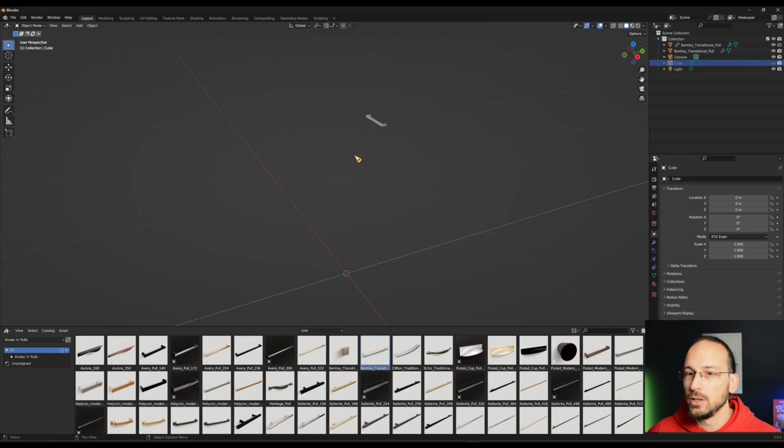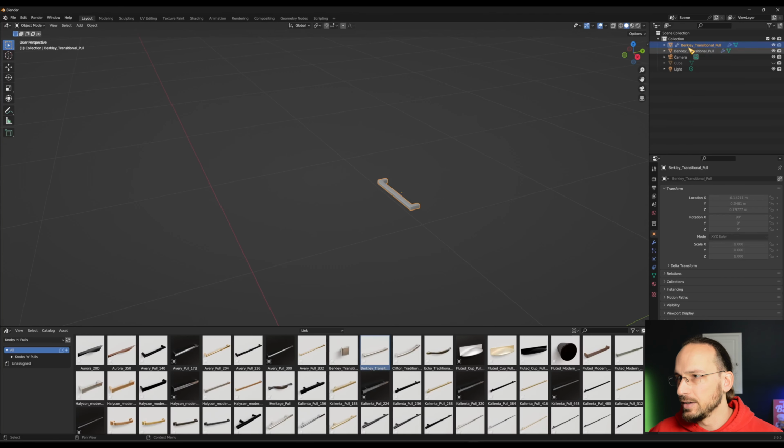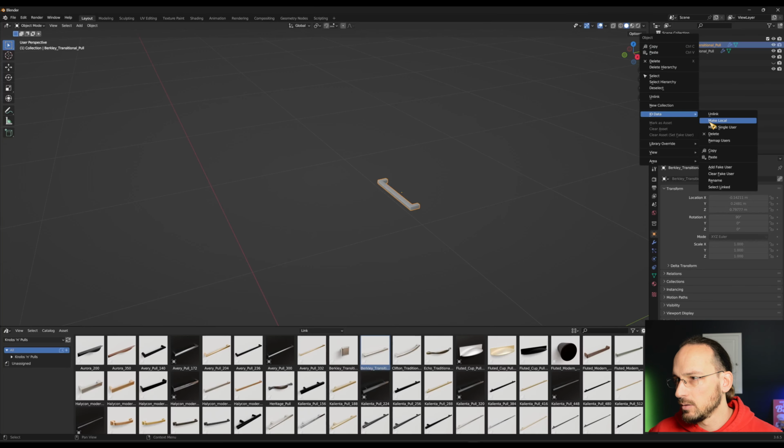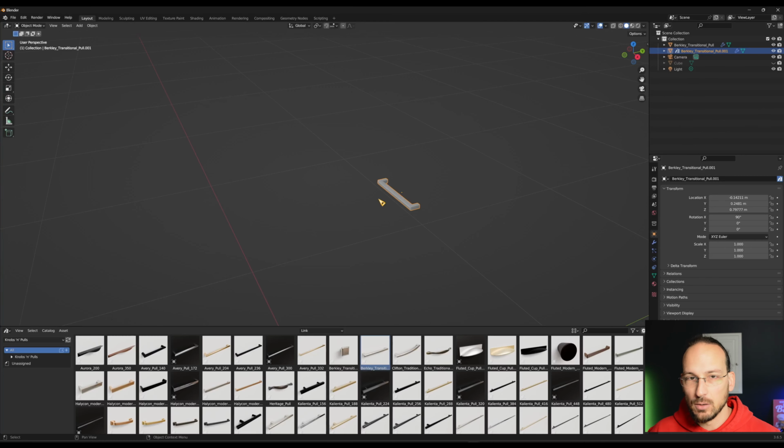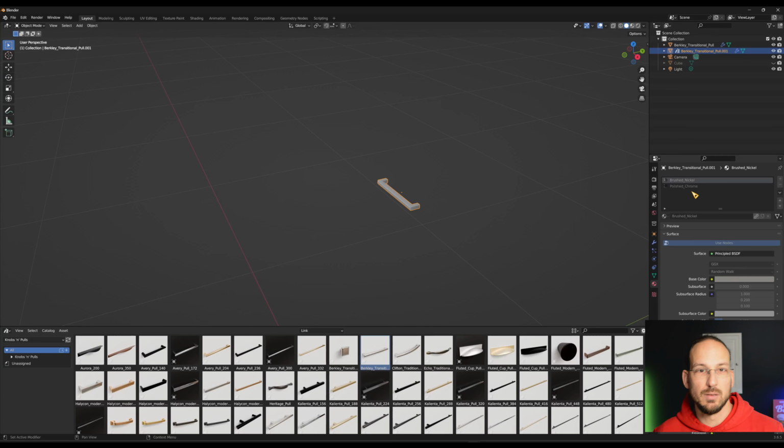I'll hide my cube, the pull is here, and if I make it local, I can actually move it around and snap it to an object, but I can't make any changes. I can't change the materials or anything else. So that is something to be aware of.